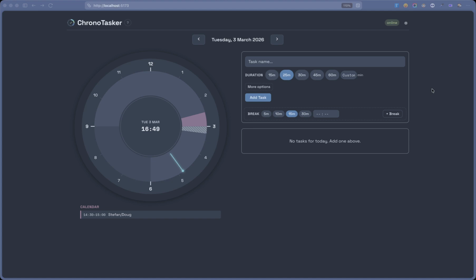It's currently 10 to 5 in the afternoon on the Tuesday, the 3rd of March. So I'm just going to add a quick 15-minute task in here. So let's add a task. There we go. And it gets added straight after the current time. And this gets pushed along as the time moves forward. The task gets moved along until I've finished it.